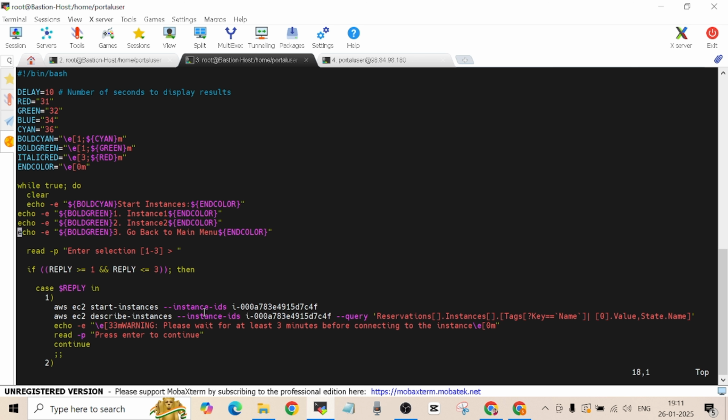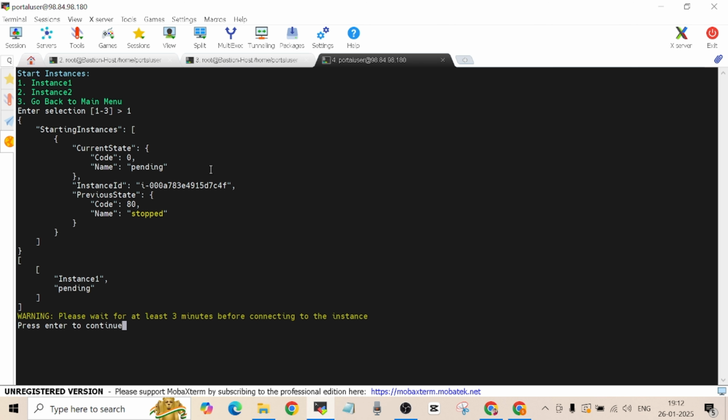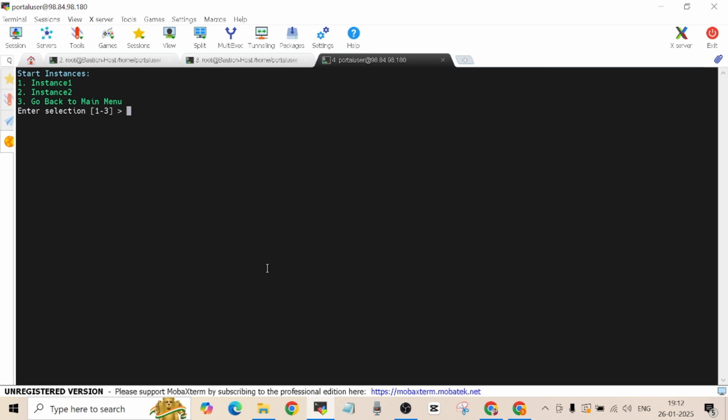So the first command is going to start the instance. The second command is going to give you the status of the instance, because I'm trying to query the entire output when you run this describe-instances command, and I want to capture the tag key equal to Name and the state of the instance, which is pending right now. If I go back again and check the status again, you will see the instance will be in running status now. Check status of instance 1, it will be in running status.